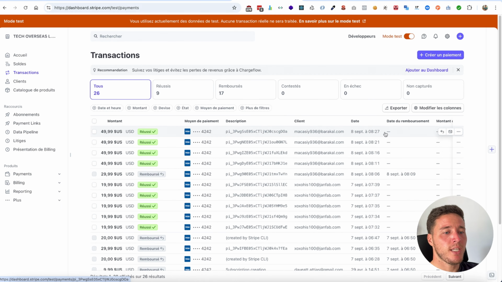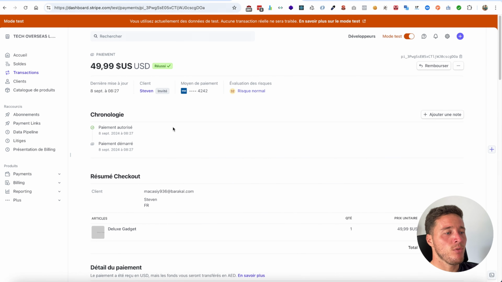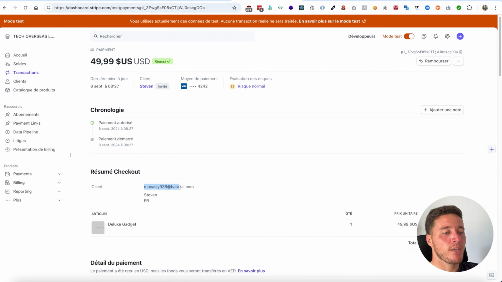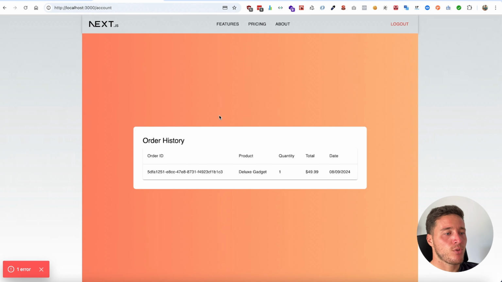Now, if I go to the Stripe transactions, as you can see, the latest one here, 8 September at 8:27, so 1 minute ago, the $49 was actually successful. And so I can see that it's my user, so it's my email. And I have the order actually logged in here. I received the email and the whole implementation is done.